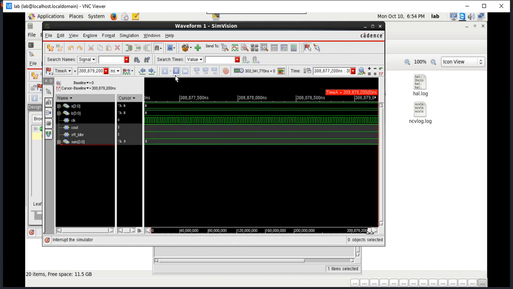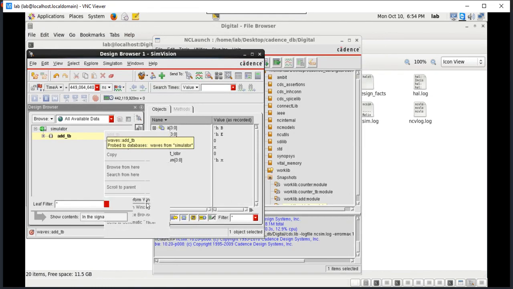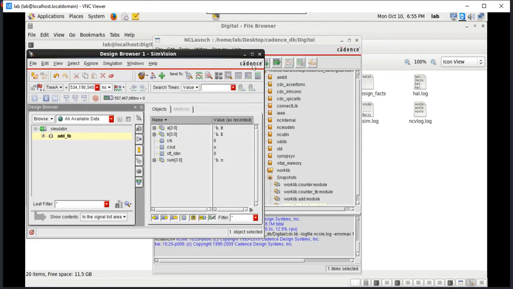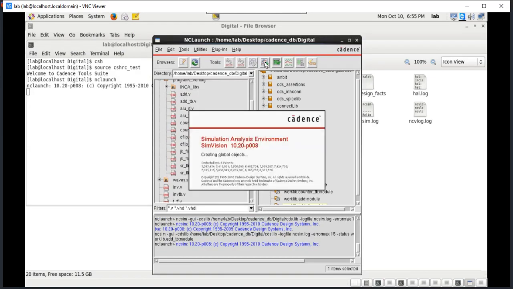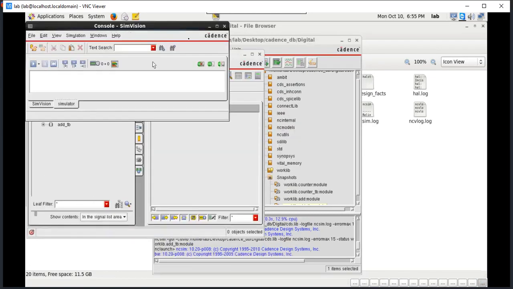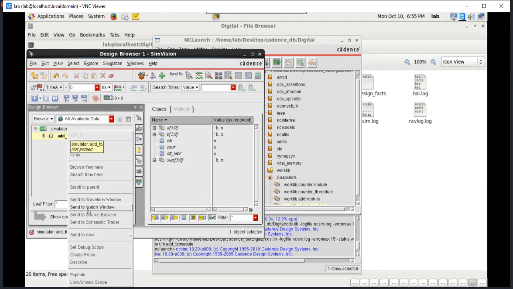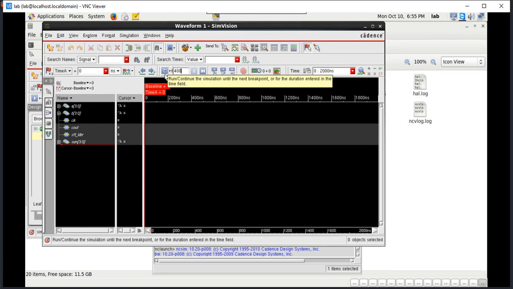Okay, I did not give the time variable, so I'll close this now and I'll launch it again. Send to waveform window. I think I have to close everything. So test bench module, launch simulator. Okay, minimize SimVision. Right click, send to waveform window. First give the time, so it was around 200, so I'll give around 400 and then click on run.